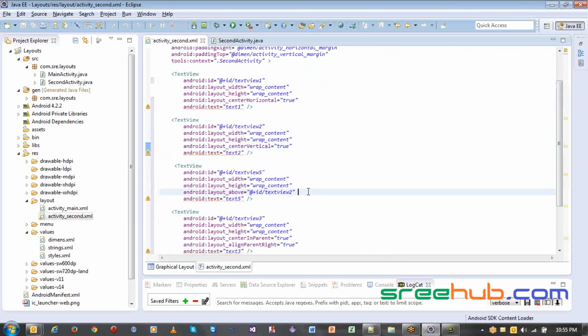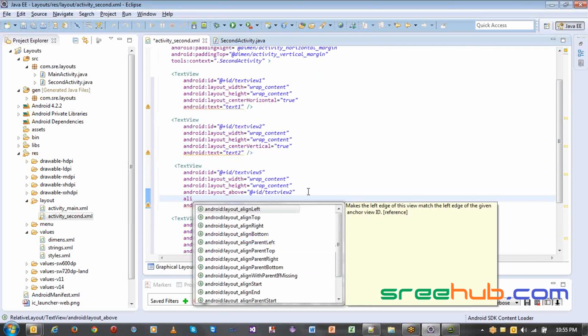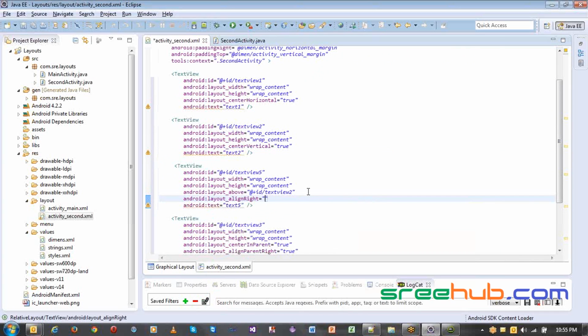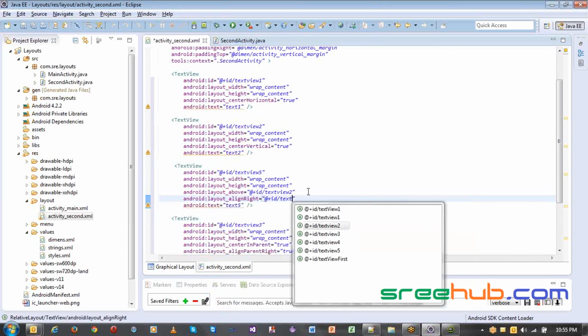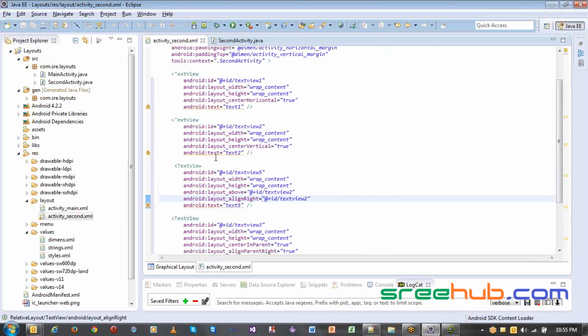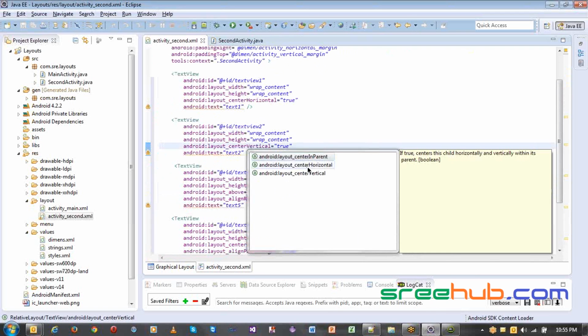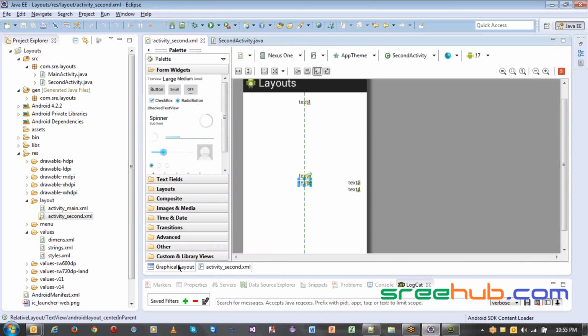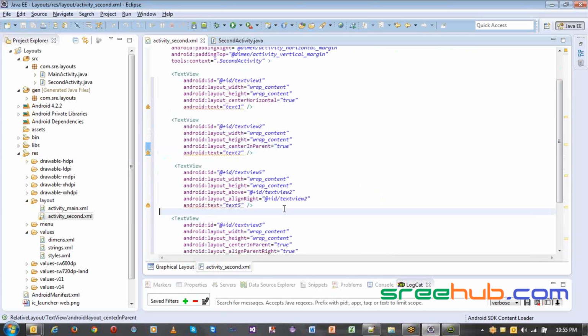Now before moving, let us say I want to align the left or right, maybe this time, right of the ID, which is my text view 2. Anyways it will stay in the same place. Now let me move my text 2, which is my center in parent. If you go back here, now you can see even text 5 got moved. So this is how we can actually move related to other controls. This is how we can relate to some other things.